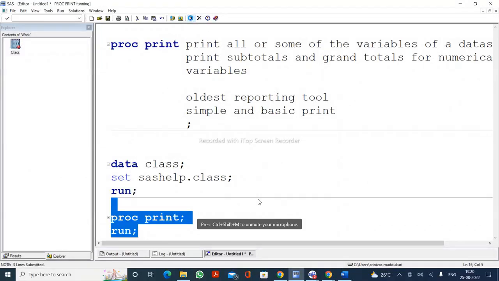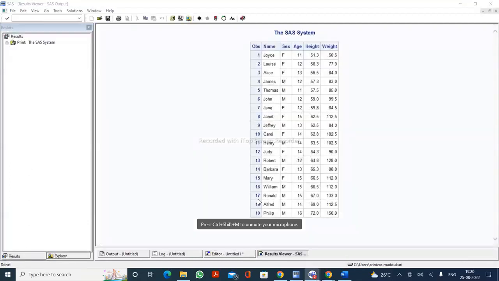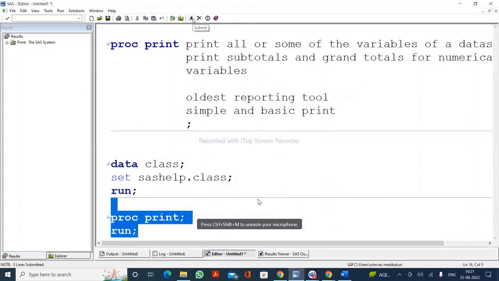Do we have any data set in the work library right now? We have the class data set, right? Now we'll get the print for the class data set. Do you know how many variables we have in the class data set? Five variables. You will get the print for all the five variables. But can you see, along with the five columns, we have one more column here. We have an OBS column. So proc print by default will print an extra column called OBS along with the variables of the data set. Understand?